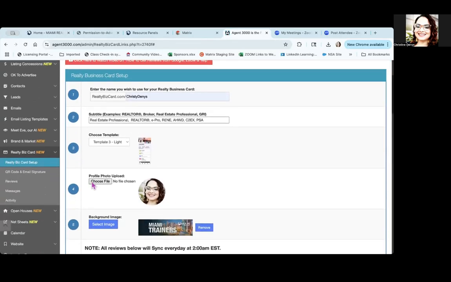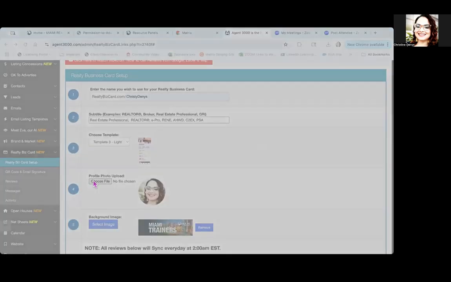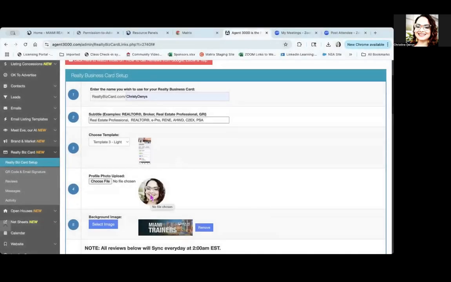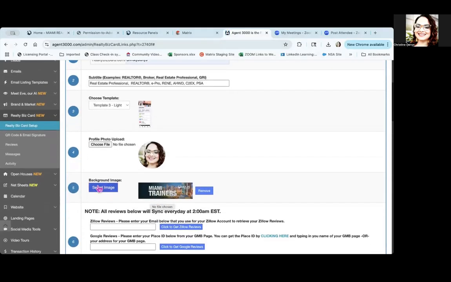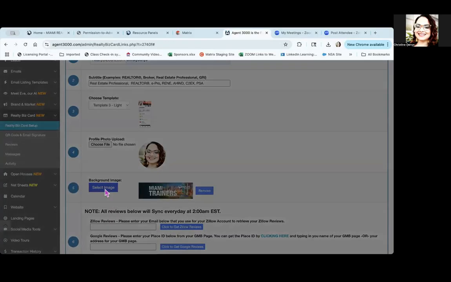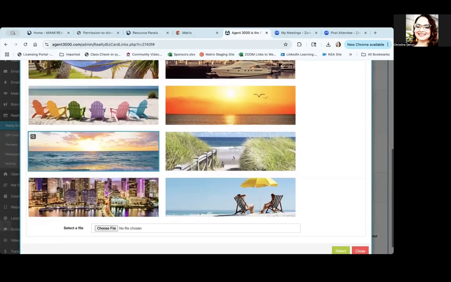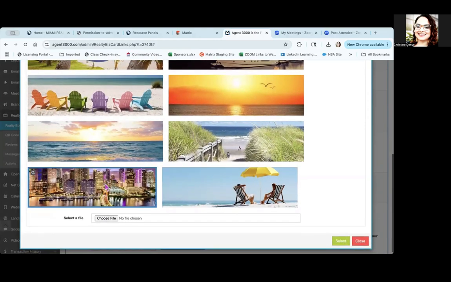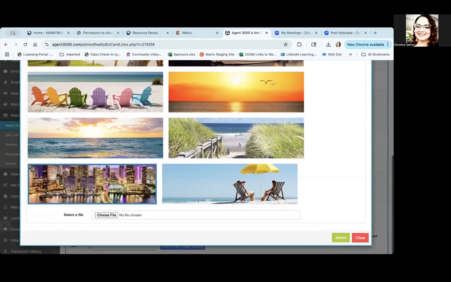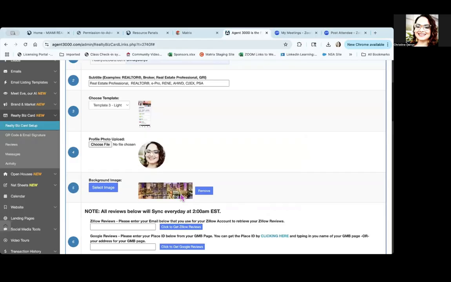Step number 4, you're going to choose a file from your computer so that you're able to upload your headshot. All right, choose your picture. So you choose your file, you upload it, and then you can select your background image. Now I've uploaded my own that says Miami Trainers, but you can select one of the images provided. So they have a lot of nice options. I'm going to change it up today to the city of Miami. If I wanted to choose my own or upload my own, you can choose your file from your computer. I'm going to press select, and now I've updated my background.